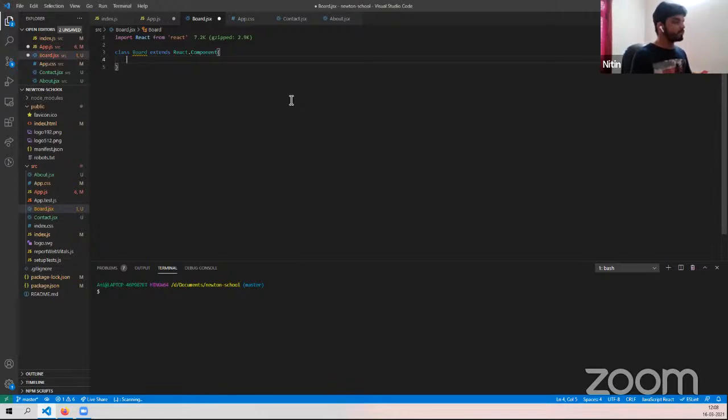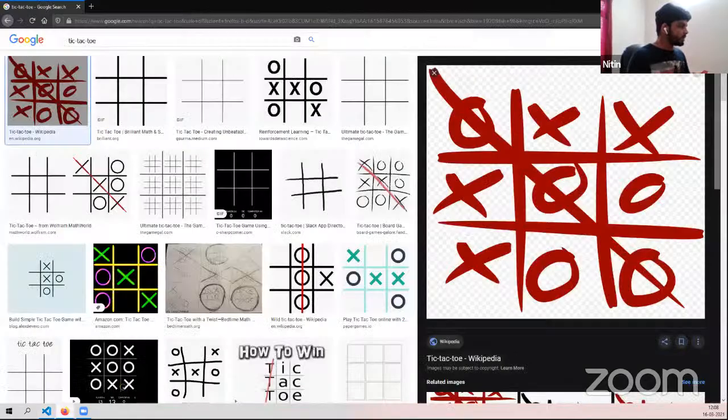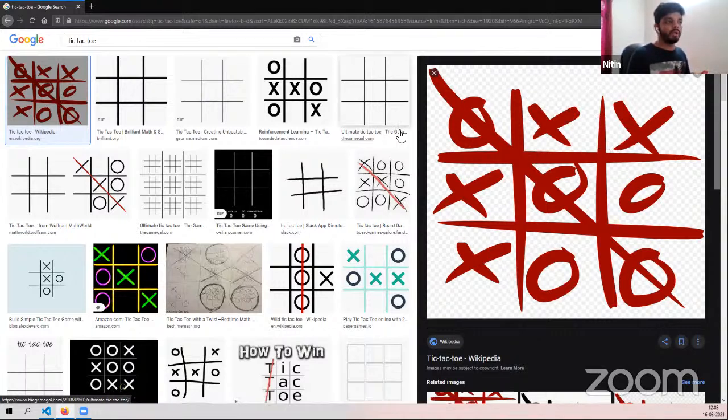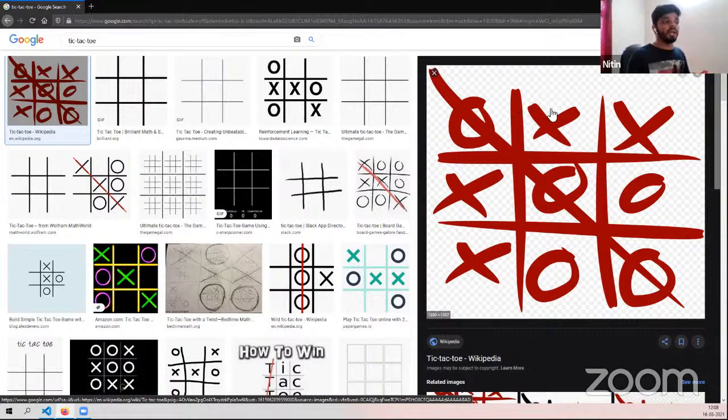Okay. Now, if you can see in this image, we have the board, and then for the board we have squares. These are the squares that we have. For a board we have nine total squares. So inside the board we have to render these nine squares. Now, how are we going to do that? These nine squares are not just in a single line. They are in a matrix form of 3 by 3.